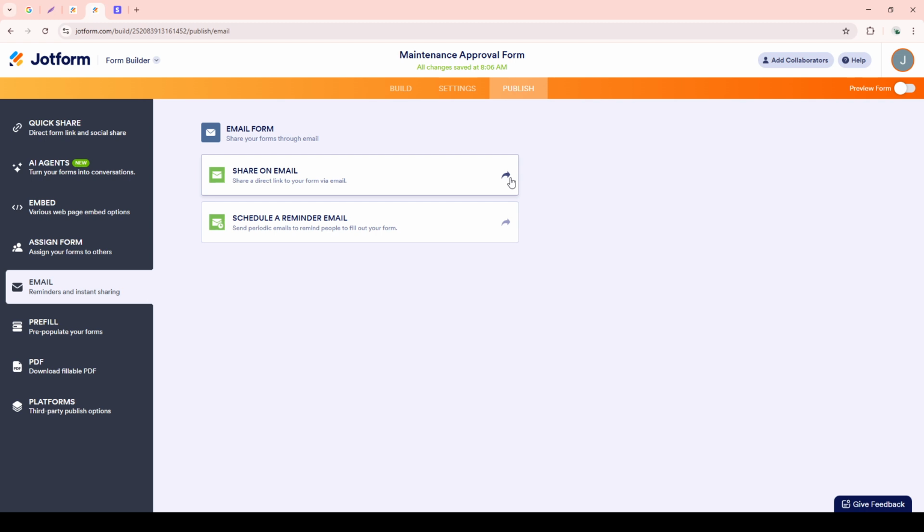The last step is to enter the recipient's email address. Double-check to ensure there are no typos because you wouldn't want your carefully crafted form to end up in the wrong inbox. Once you're confident that everything is in order, you can go ahead and click Send.